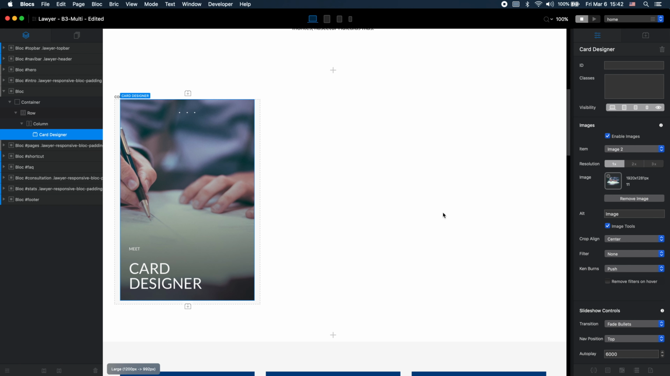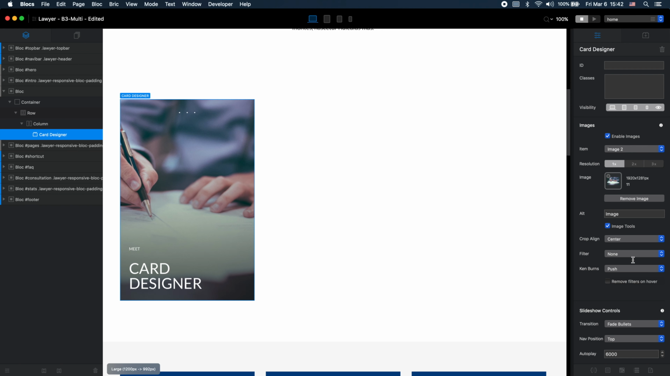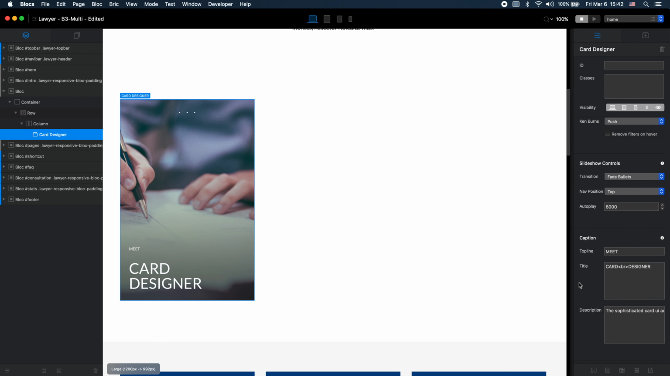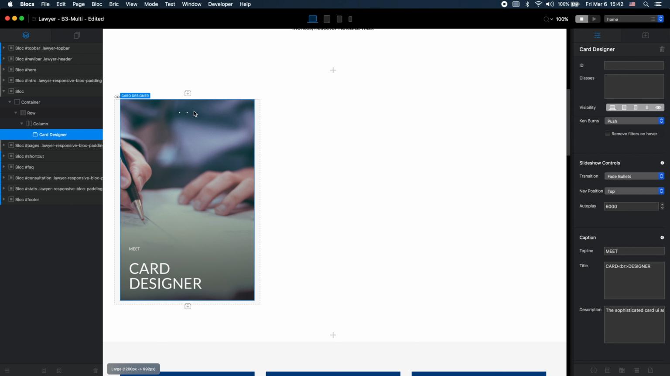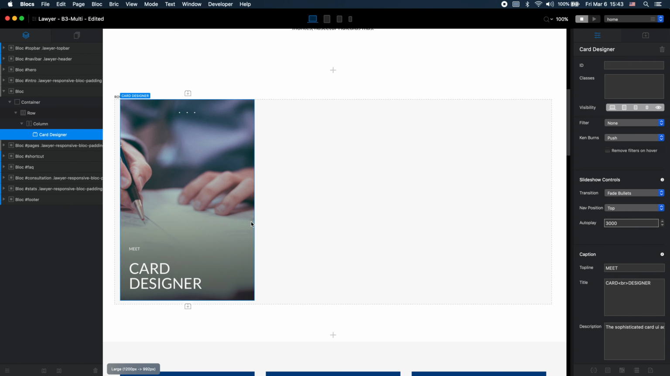You can see that it is moving now. Or maybe pull will be probably going the opposite direction. So let's use push, and then let's slide down here. We have the slideshow controls. These are these three dots on the top of the brick, and we can change the time autoplay. 3000 milliseconds will result in changing this image every 3 seconds.